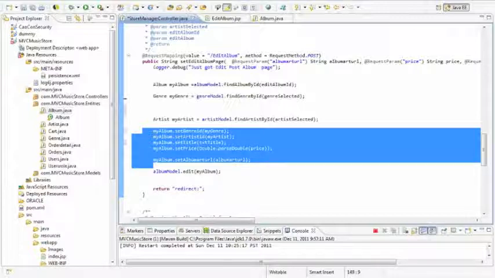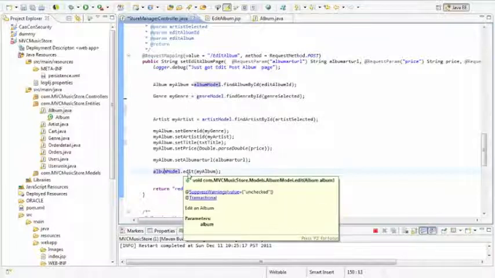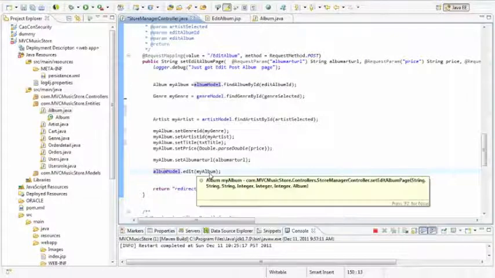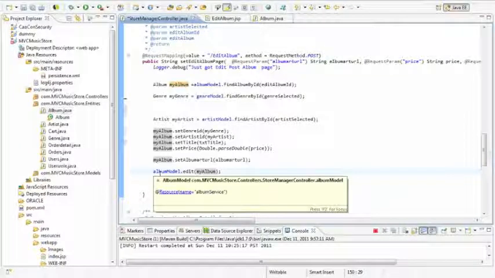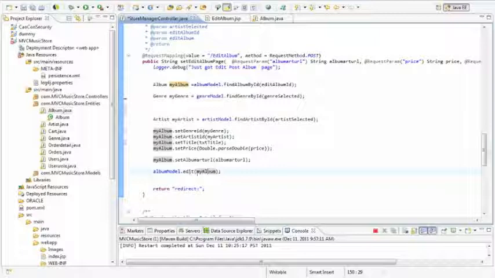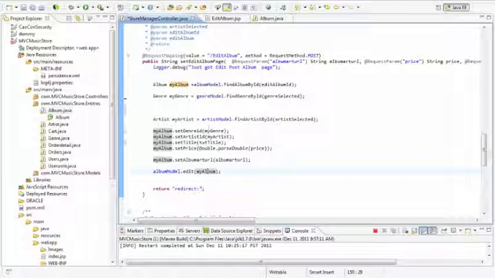And after we set everything for my album, it means this album object will have the newest information from the manager. The last step, we have to call the album model to edit my album object. This means I will send this album to my model and ask the model to change the information of the album that I want to change. Okay.